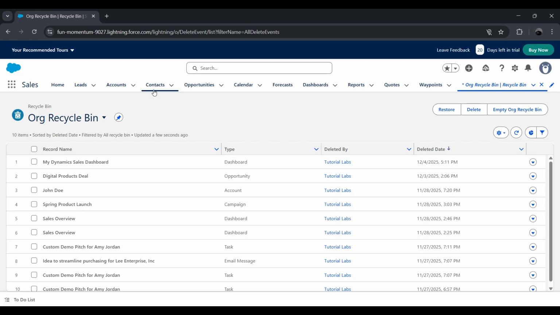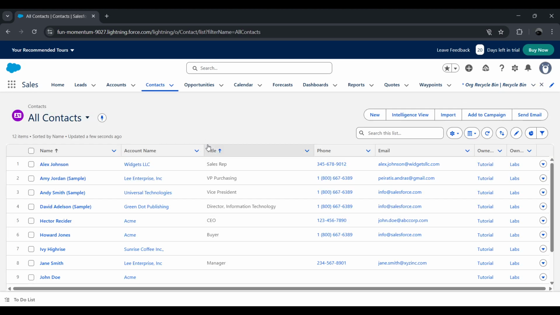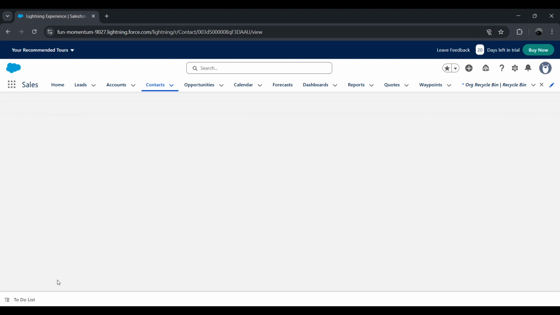Finally, to confirm that your restoration was successful, open the Original Object tab where those records belong. For example, if you restored account records, navigate to the Accounts tab, or if you restored contacts, go to the Contacts tab. Check that the restored records are now visible again in their proper location with all their information preserved.